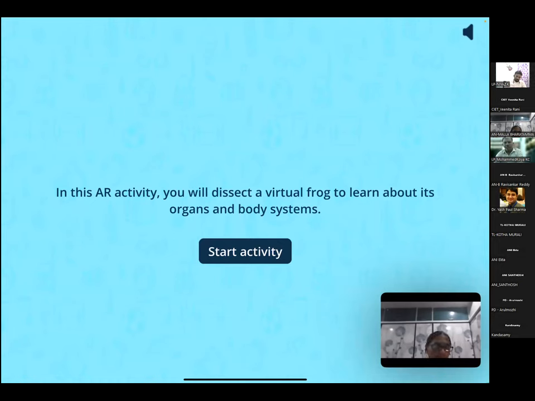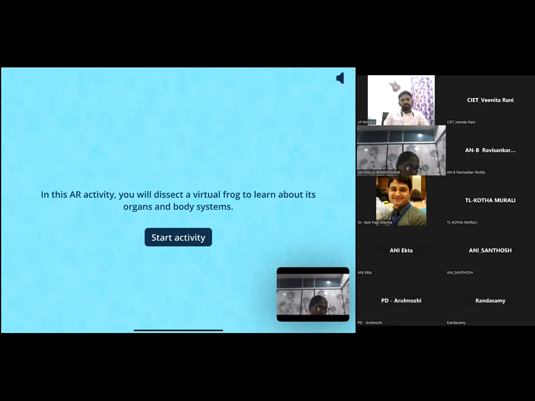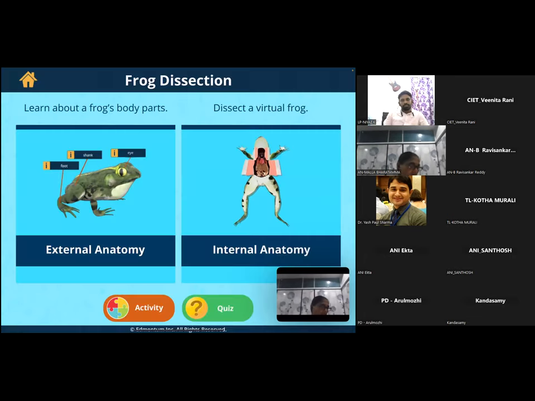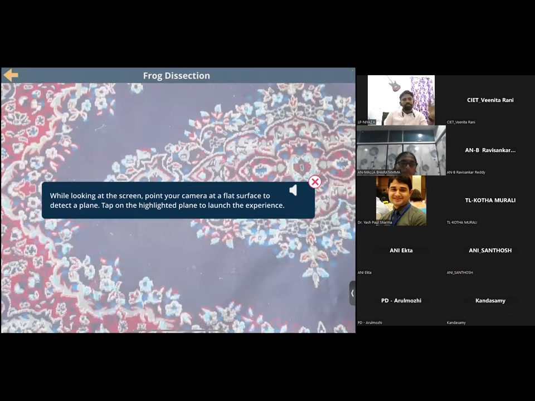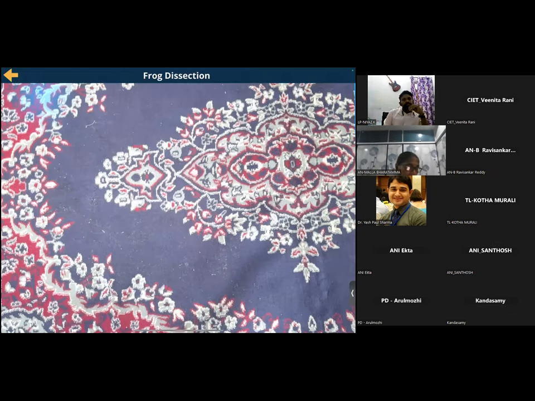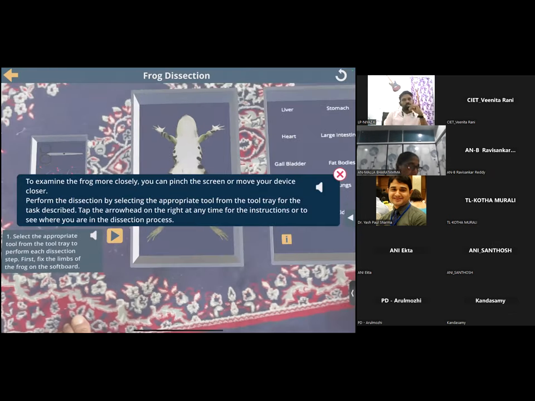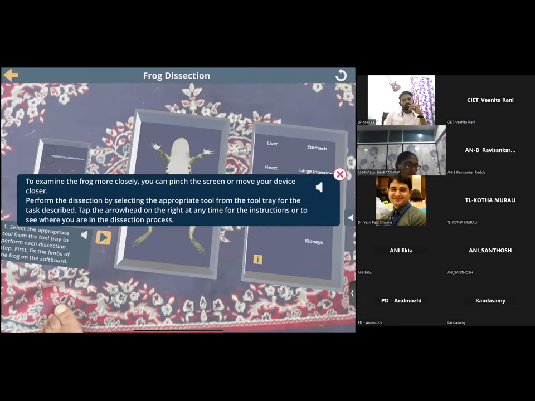So now it's a start activity, so then we can start the activity. As I said earlier, in augmented reality, your camera will automatically open and you need to scan the surface. The surface should not be that reflective. As you can see, my surface is very reflective, so I put that mat, and I will be scanning that mat. It will ask for external anatomy or internal anatomy. So we'll go for the internal anatomy. I need to scan the mat and then place. Click on it, you will see my dissection table is ready.